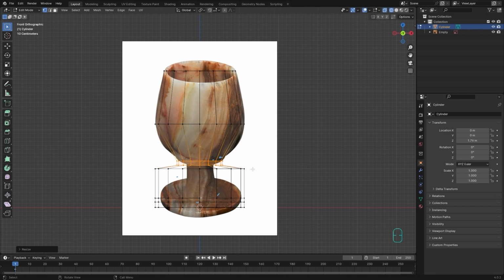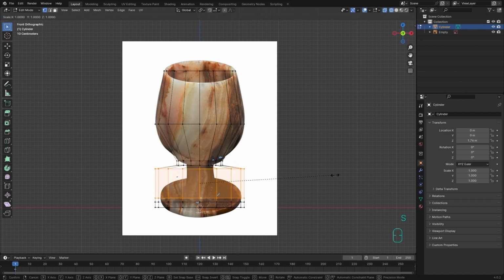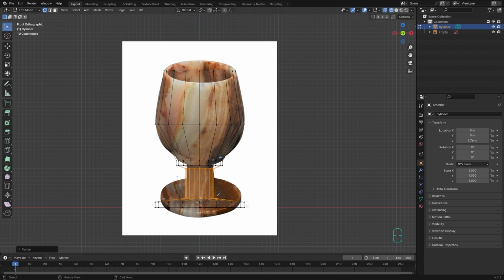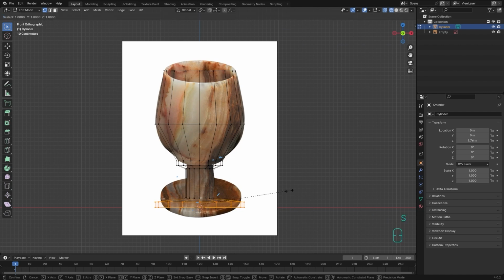And these two edges can also be closer to each other, so I select these two, press S, and then Shift Z to not change it along the Z axis. And let me do it again. If I press S for scale, you can see that the Z axis scale is going to change, but if I press Shift Z, you can see that the Z axis is going to be disabled. And this much is enough. These two edges at the bottom are also more than the image, so I'm going to press S and then Shift Z and resize the element.